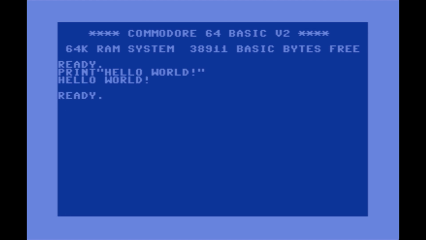You might notice that the blue on blue on the Commodore 64 here is not very easy to read, so we can change it to something like white by hitting Control 2. Now all new text we type is going to be white.